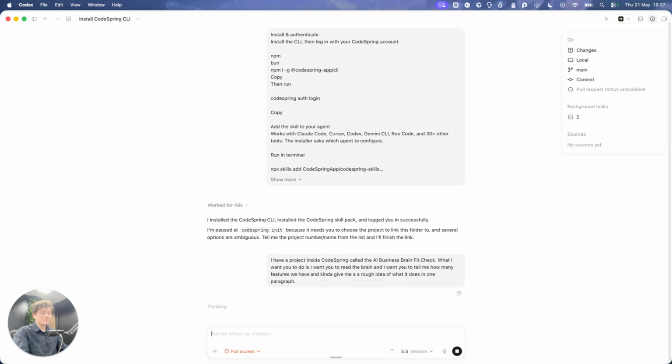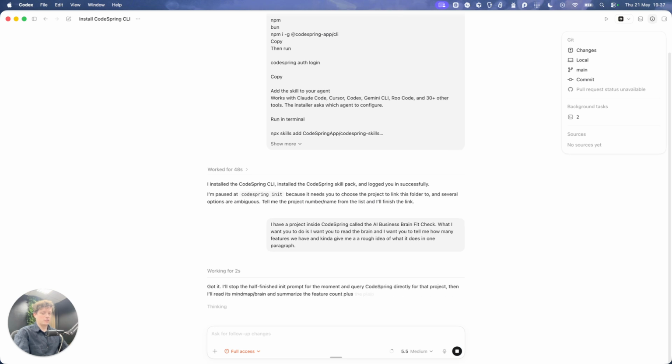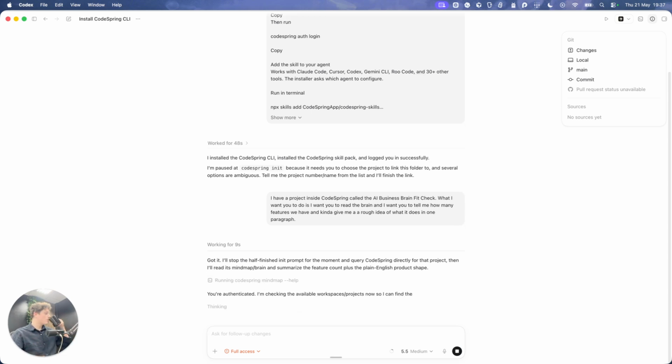So now this basically means that any AI that you're using is going to be able to read all the information from your plans, and then you can go ahead and build from those plans.